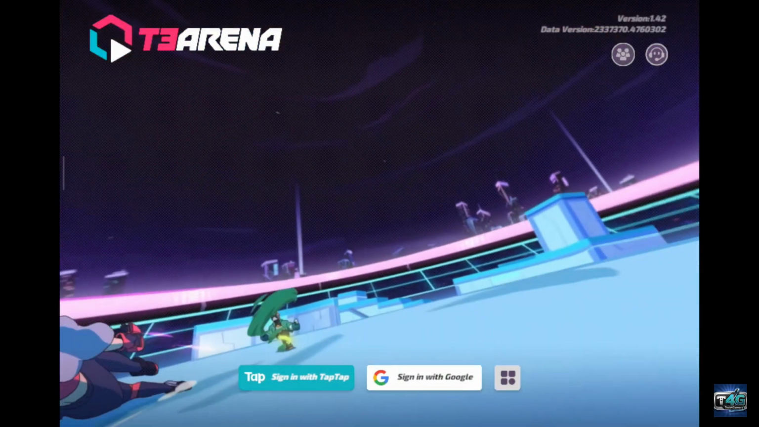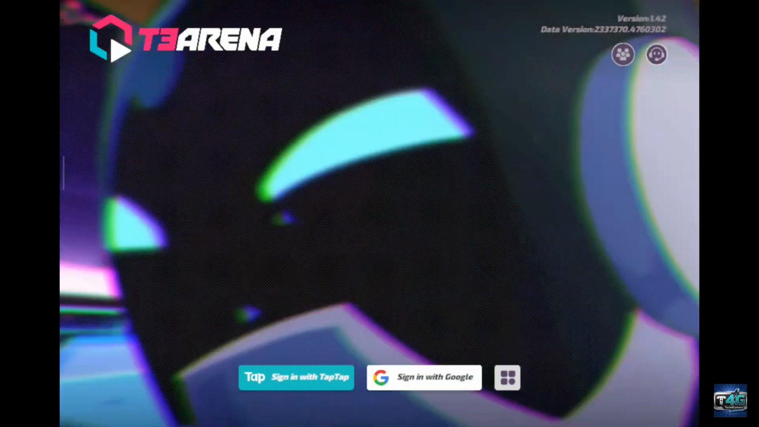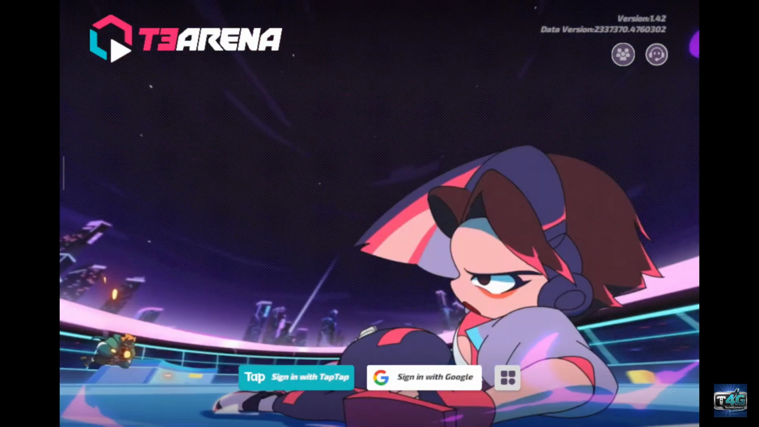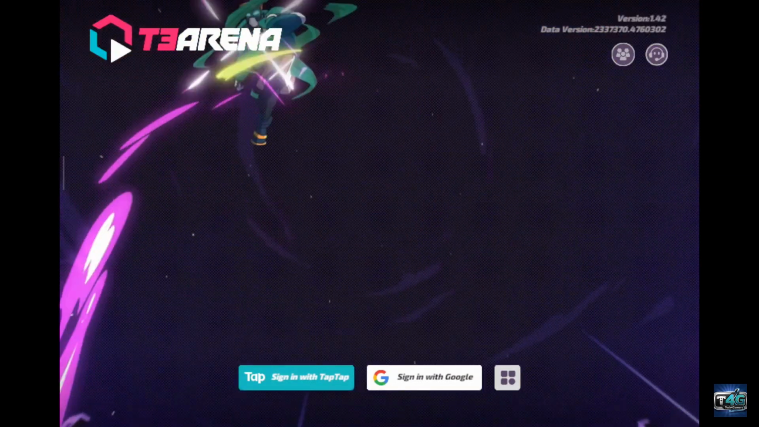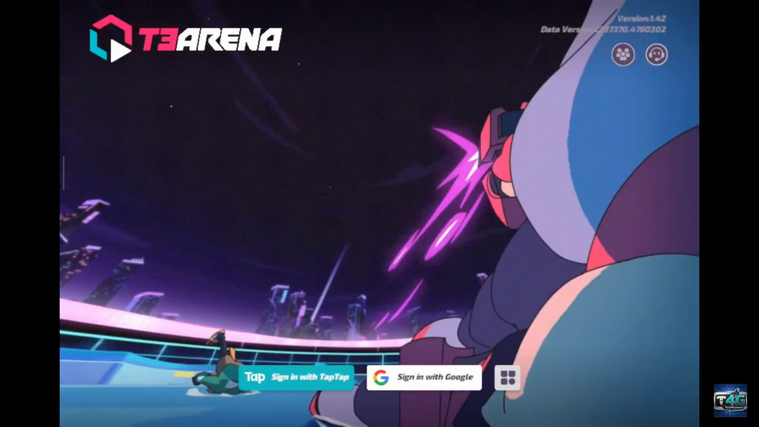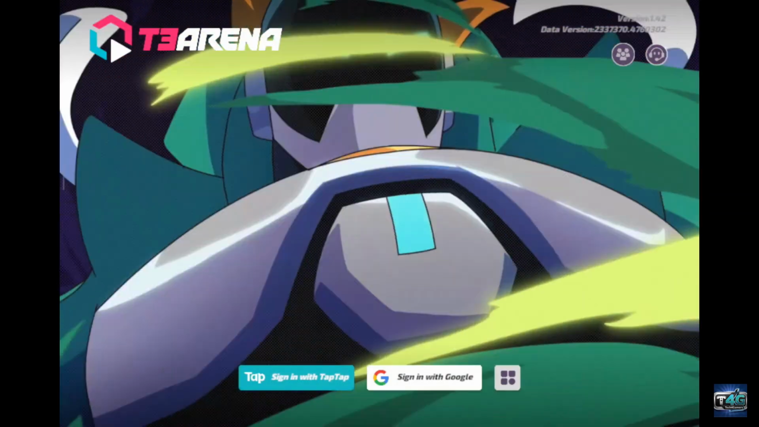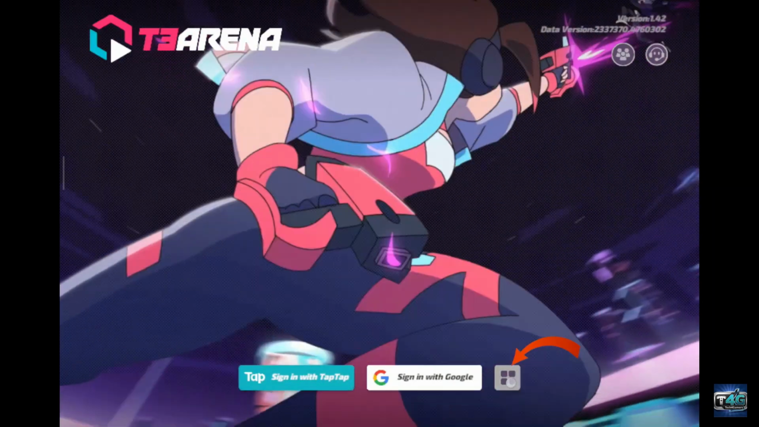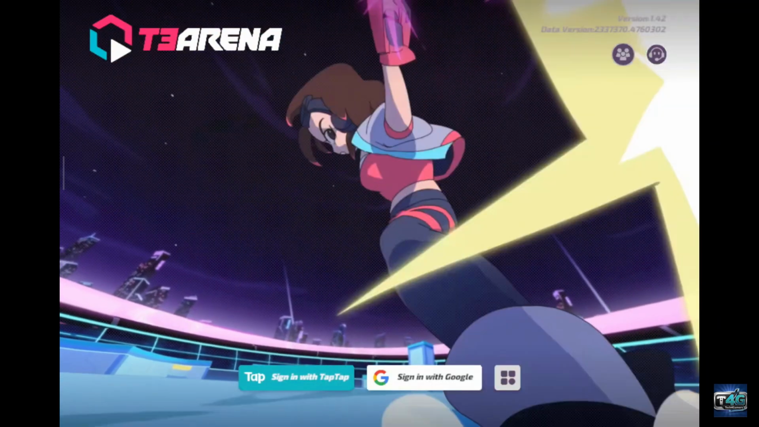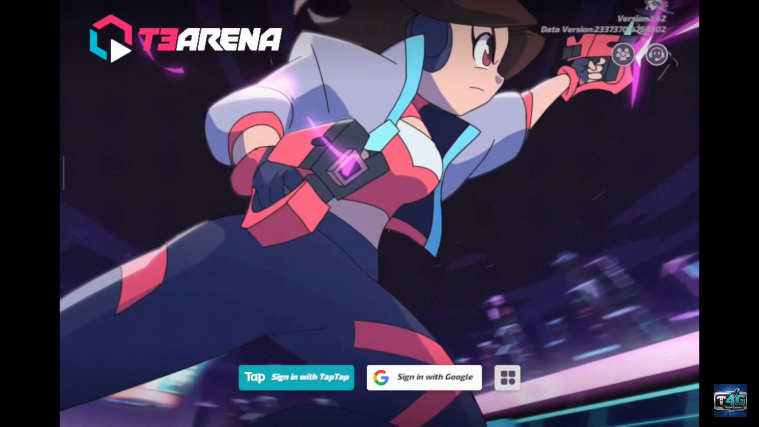So first of all, launch the T3 Arena game on your device, and from this main lobby screen, you have two different options to sign in with. You can log in using the sign in with TapTap option or sign in with Google option. If you tap on the window button, you will see sign in as guest. I'm just going to tap on sign in with TapTap option from the menu.